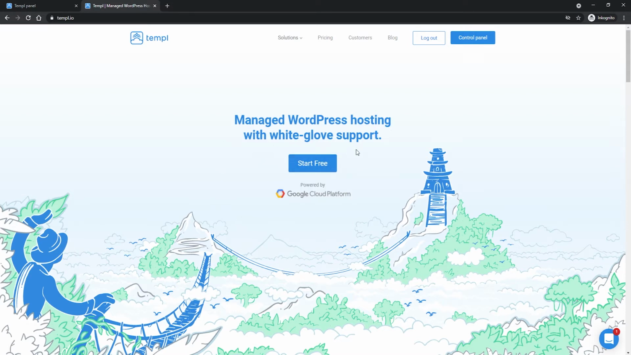temple.io. Once you're on the website, you're able to click on start for free, where you get a 14-day free trial on temple.io, and then from there out you can pay about, I think it's $10 or $20 a month for your WordPress website. What's beneficial about temple.io is that it's hosted on the Google Cloud platform, which ensures that you have the best possible website speed on your website as well.